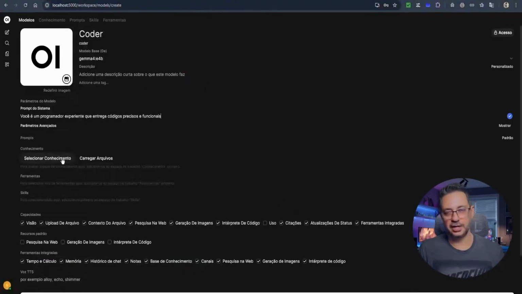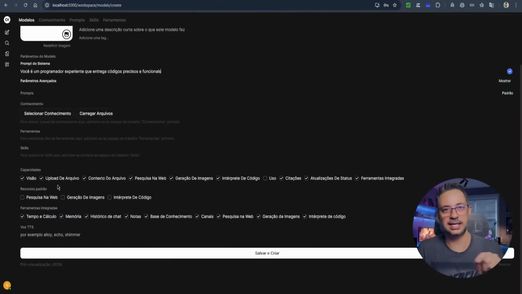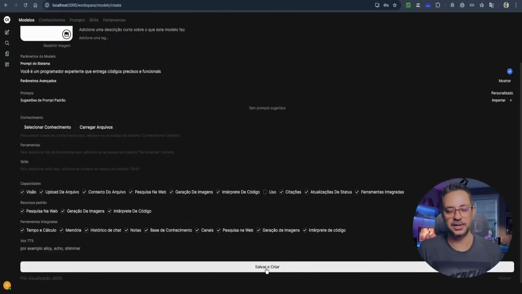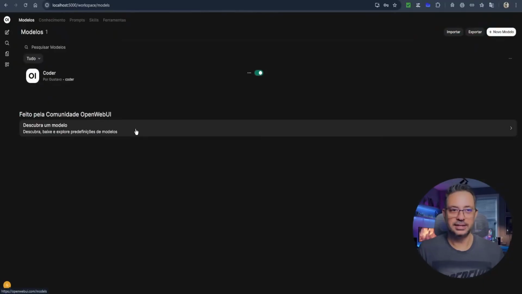Then you can select a knowledge base here, if you have that on your PC. You can also upload some files, and here, you will select your persona's capabilities. So here you have vision, file upload, file context. I'll add web search, image generation, and code interpretation. Once that's done, just save your persona, and that's it. The coder persona is already saved.